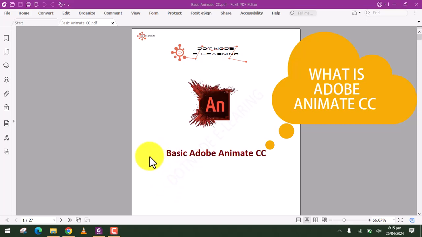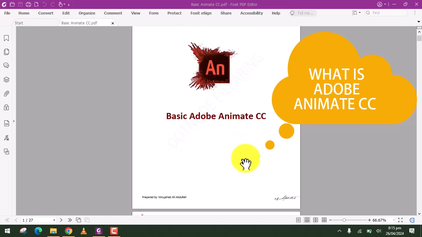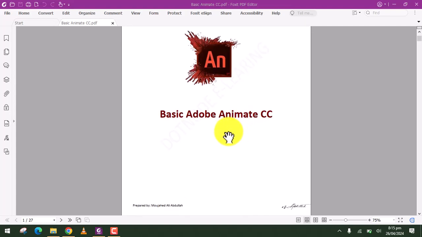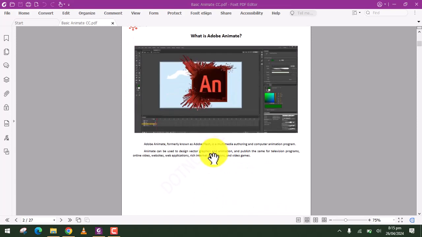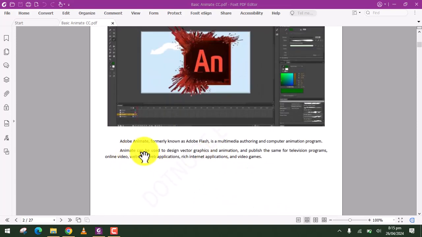Okay, let's start with the basic Adobe Animate CC. So this will be our module for this topic. So first, what is Adobe Animate? Adobe Animate, formerly known as Adobe Flash, is a multimedia authoring and computer animation program. Animate can be used to design vector graphics and animation and publish the same for television programs, online video, websites, web applications, rich internet applications, and video games.